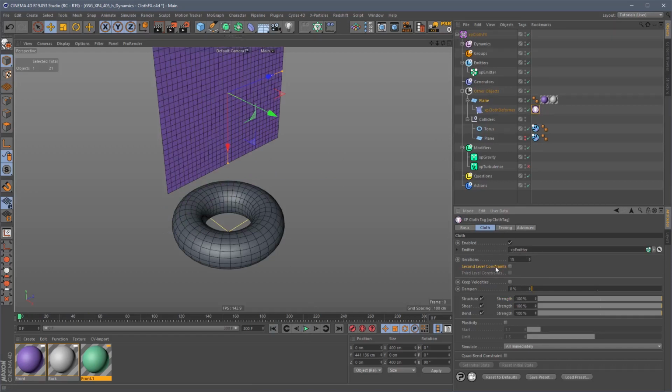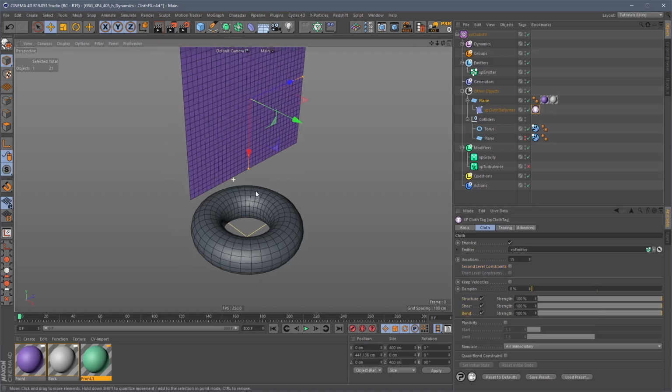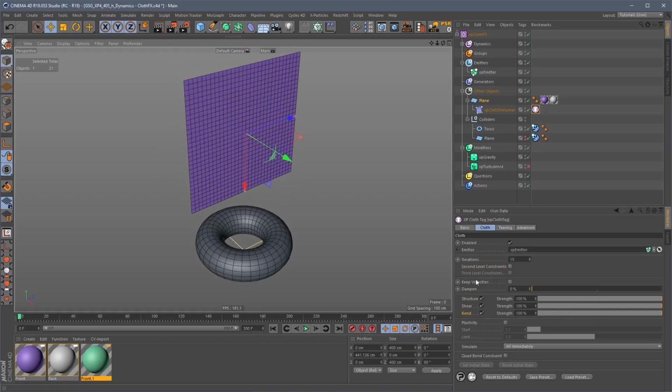Now, second level constraints, actually, saying I won't skip something, I'm going to explain these things after I've explained these constraints, because it's a bit hard to describe without having talked about these. So let's instead take a look at the keep velocities option. I don't use this that often, but essentially it allows you to maintain the particle velocity that is incoming into the simulation.